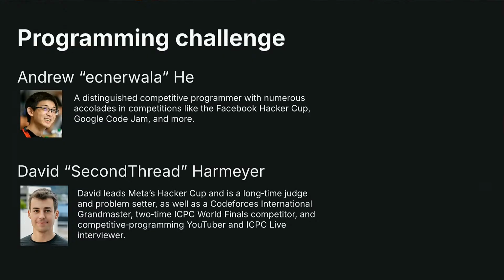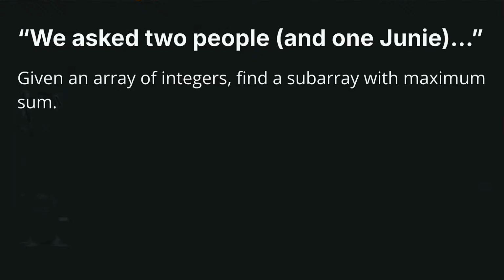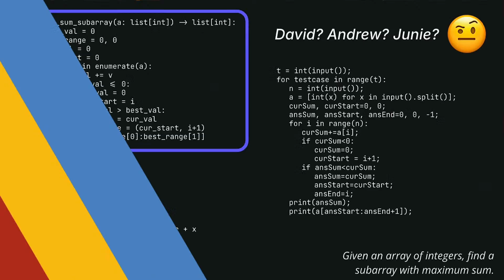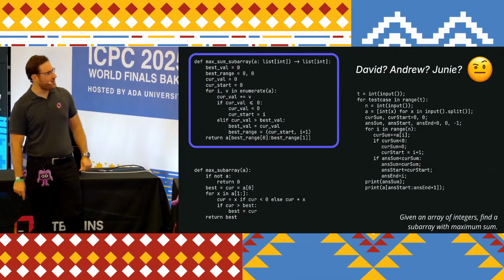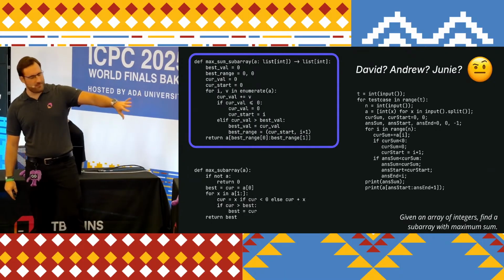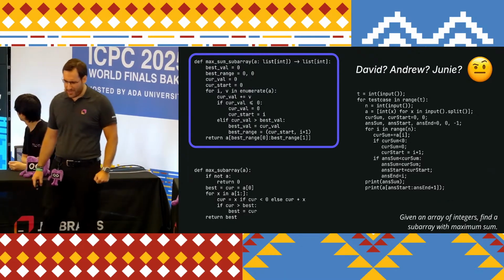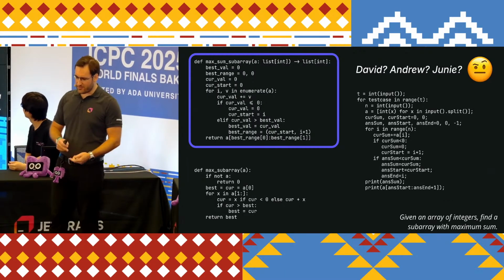Very nice. We'll give our contestants just a couple of seconds here to set up, but going over to this time, we had a tiny little challenge. We asked the two people right behind me, and one Junie, to implement the following code snippet: given an array of integers, find a subarray with maximum sum. I'm throwing those up here. They're written in Python because we want you to parse this extremely quickly. So my question is, here are all three of them. First, we're looking at the one at the top left. Who wrote this code? Is it David, Andrew, or Junie?